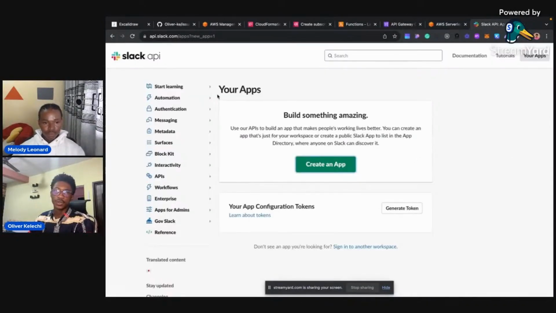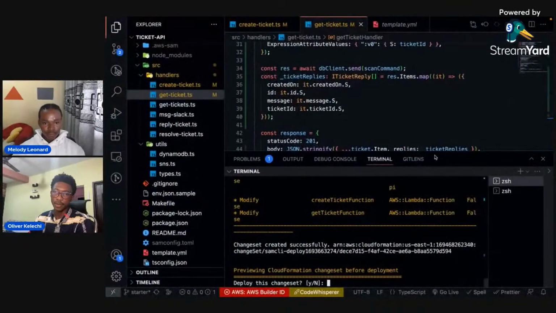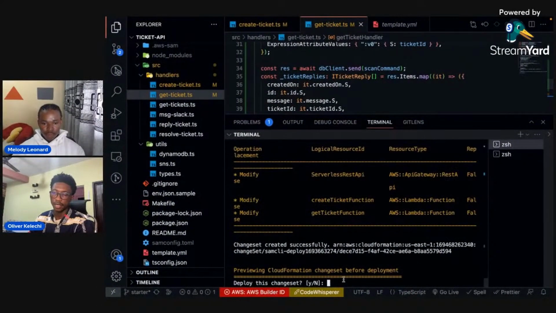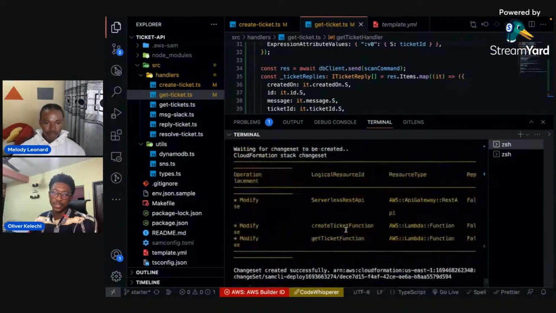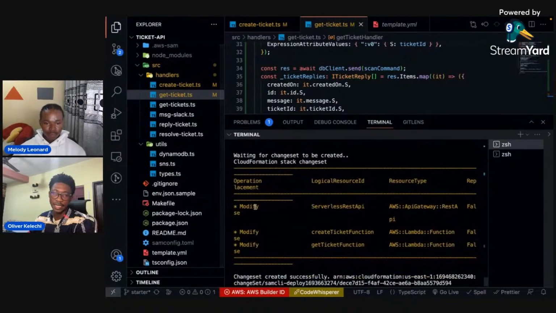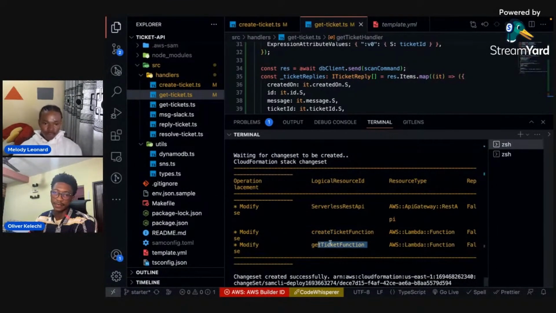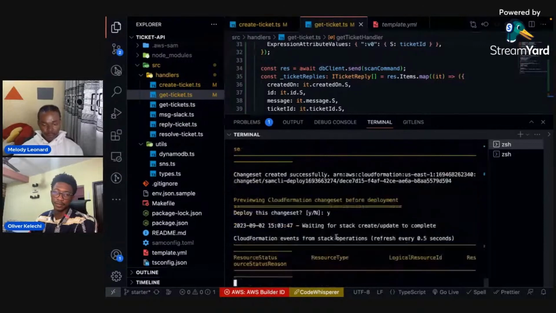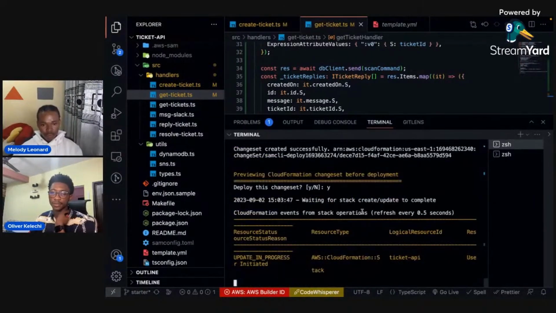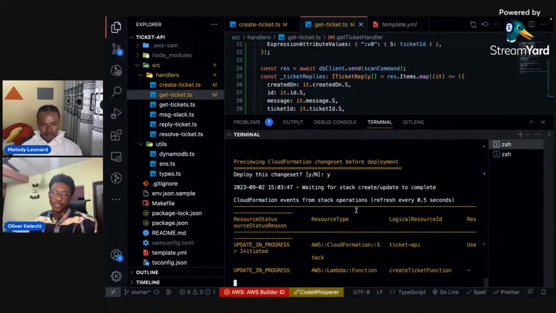Okay, so let's confirm our change set for our function down here. We're just going to say yes. Now you see that the new change set is saying it's just going to do a modification. This time it's no longer adding a new resource. It's just going to modify the existing create ticket function as well as the get ticket function, and also make some modification to the REST API. Okay, so I'm going to say yes to this.